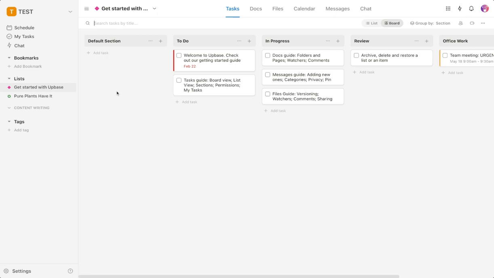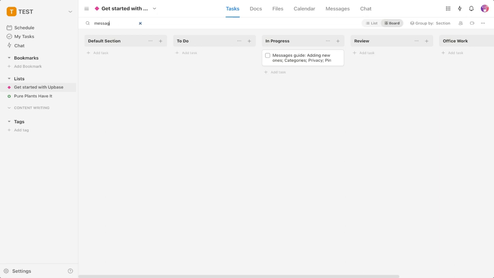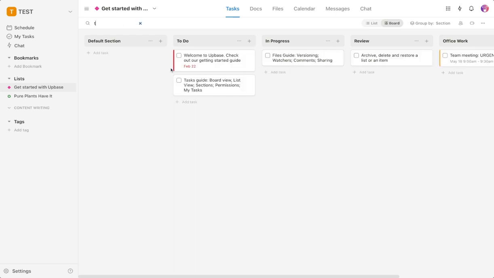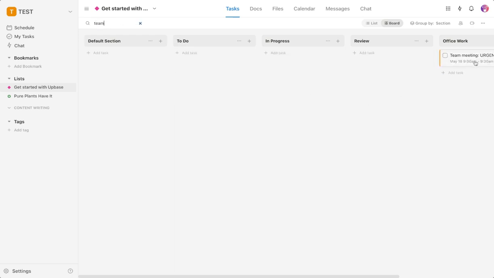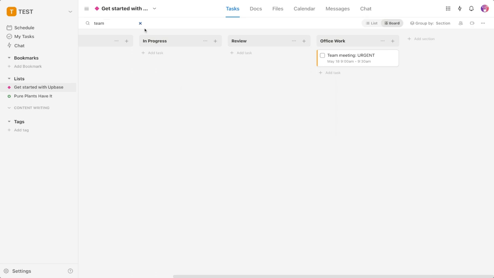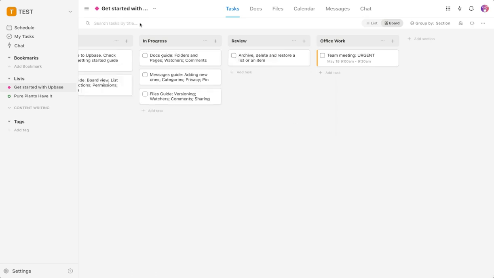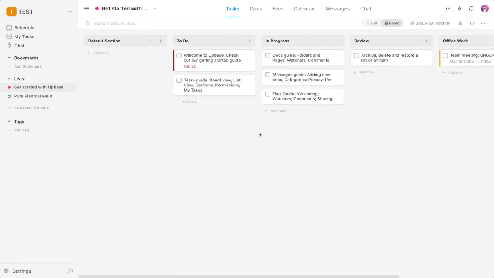You can search tasks by title. So suppose we've just made a team meeting task, and let's say we are searching for a task which has got the word message in it. So see, it filters out all the tasks which has got the word message in it. And let's put in team, so it will filter out only team. So this is very easy to navigate within the workspace, within the tasks board. This also works for lists.